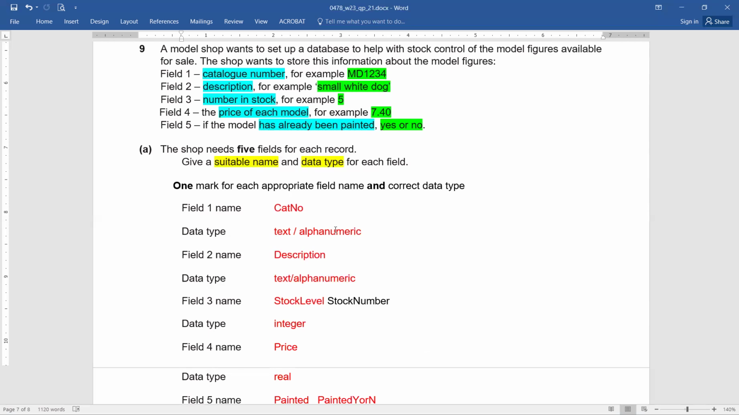Okay. Field 2, description. Just take description. Here are just a few examples. A student can write catalog number. That's perfectly okay. A student can say catalog, and another student can say catalog number. These all are correct answers. Don't worry. But just remember, whichever field name you have used, you have to use the same throughout your answer. Anyone will do.